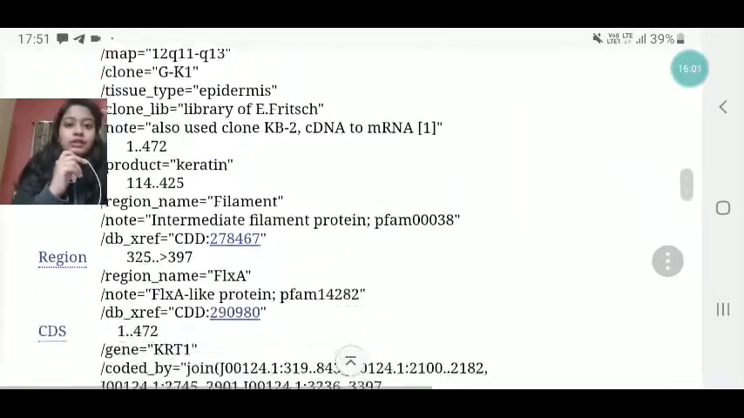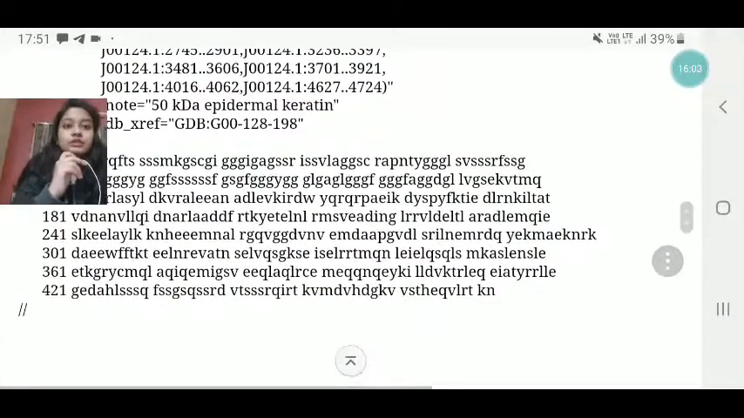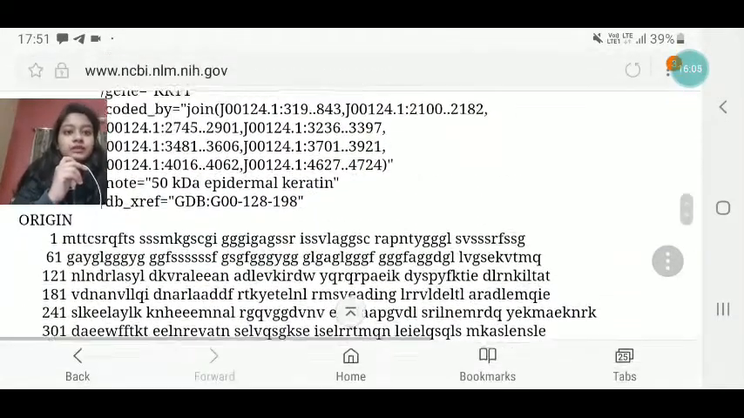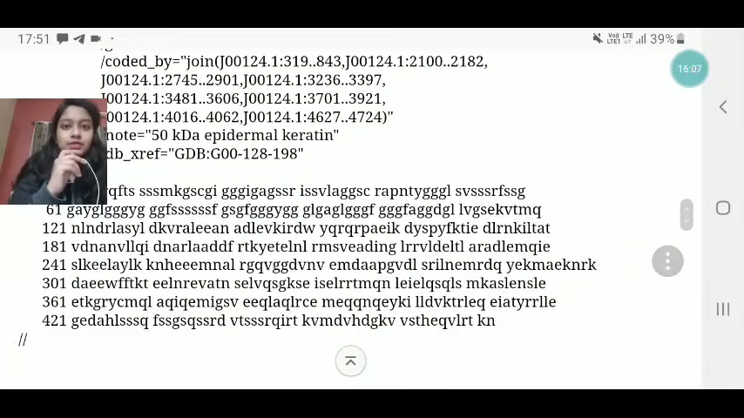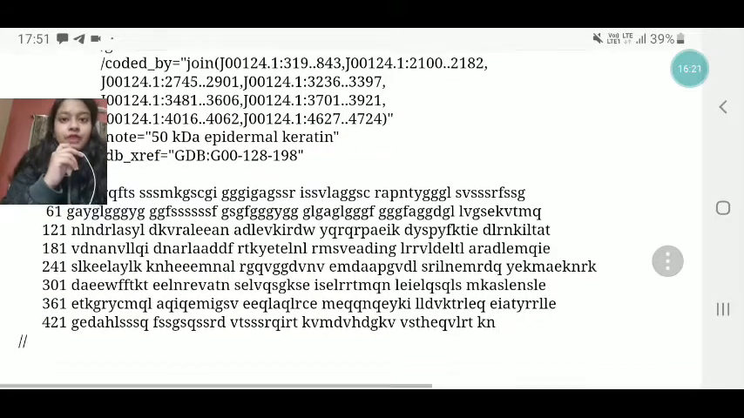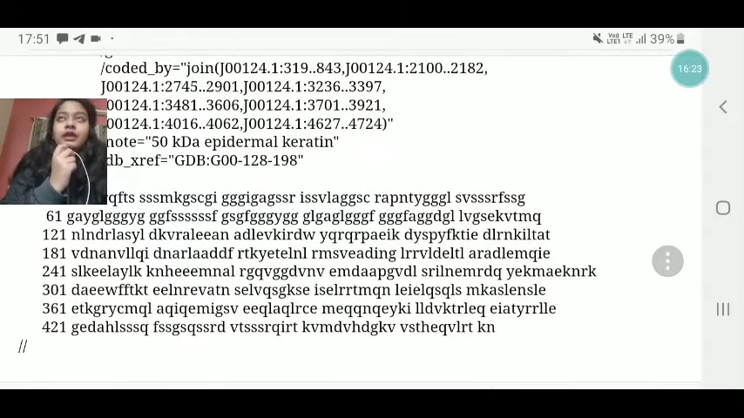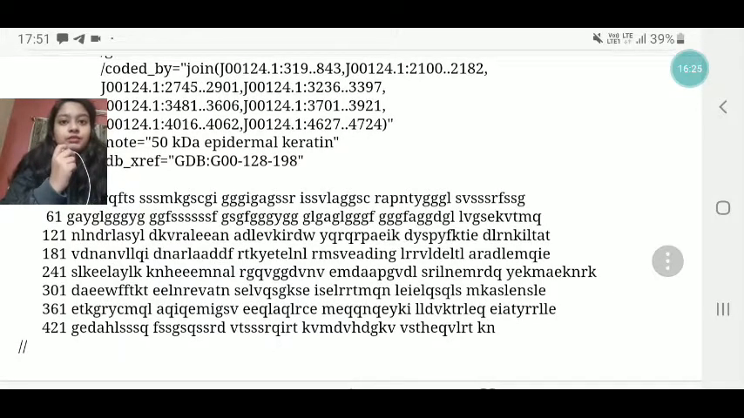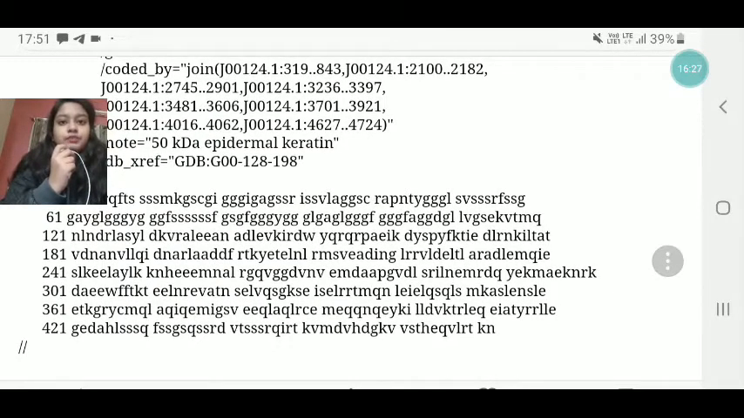Now here you will be getting the sequence. Okay, this is our sequence. This is our amino acid sequence of keratin protein. But this is not the end, because ultimately we have to retrieve the sequence in FASTA format. Now FASTA is a kind of format, like whenever we perform any work in a Word document, after saving it we have to save it in a format which ends with .doc, or for PDF, it is .pdf.